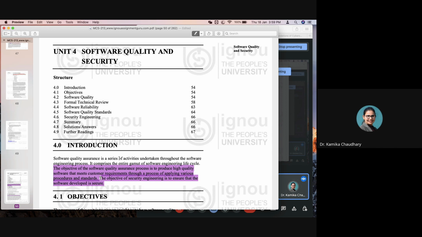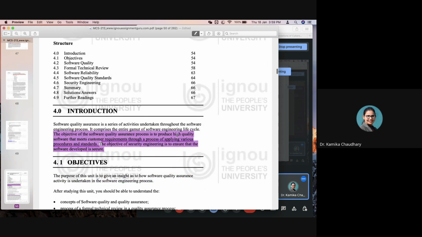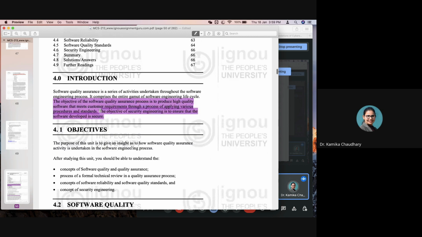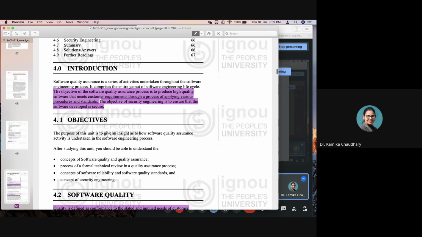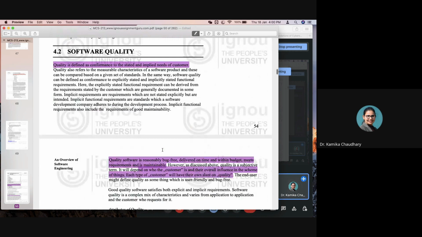So what is software quality assurance? It is a series of activities undertaken throughout the software engineering process. Quality assurance means whenever we deliver any product, we obviously assure our customer about the quality of that product, right? The major objective of the software quality assurance process is to produce obviously a high quality software that meets the requirements of the customer through a process of applying various procedures and standards.